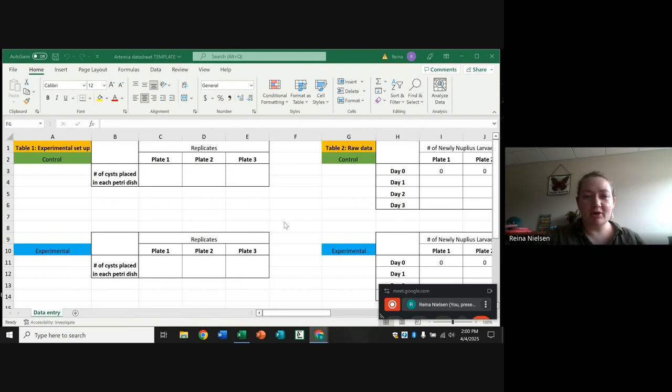All right, let's talk about how to graph your data. So if you go to the Moodle, you will find an Excel spreadsheet. And when you download it, it will open up this template. Now, if you don't have Excel on your computer, that is okay. You can use Virtual Lab or a lab computer to download and use Excel.